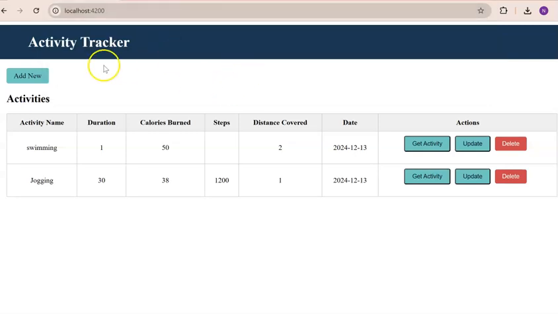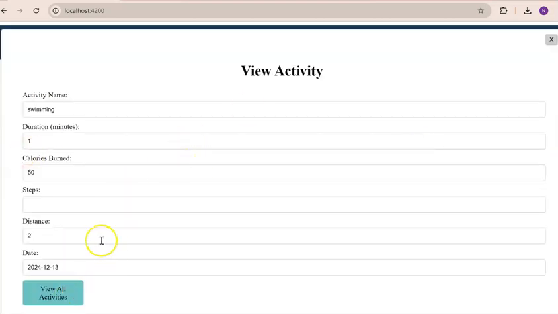this one. This is what it would look like, and it is basically an activity tracker. This would show a query from the database and display all the users' activities, which is more like exercises, like activity name, the duration of the exercise, the amount of calories burned, and the steps, as well as the distance covered, as well as the date where you did this activity. And if you click get activity, you will see in more detail what this activity is.